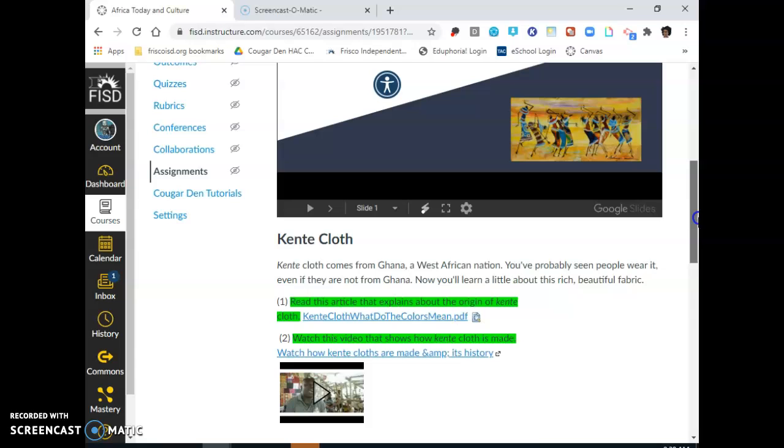After you do that, then you're going to take a look at kente cloth, which comes from Ghana, a West African nation. I'm not sure that you could see me today, but I am wearing a dashiki, which is a tunic type of top that's found in Africa. And so this actually did come from the continent. Here we go. You're going to be looking at kente cloth. What I'm wearing is not kente cloth, but I want you to learn a little bit about it.